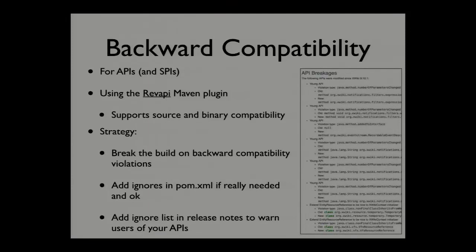Then this developer can decide and discuss with the community as to whether we really want to break this API. Is there a very good reason for doing it? But we want that to be an exception, not the norm, because we want to be very conservative about backward compatibility.